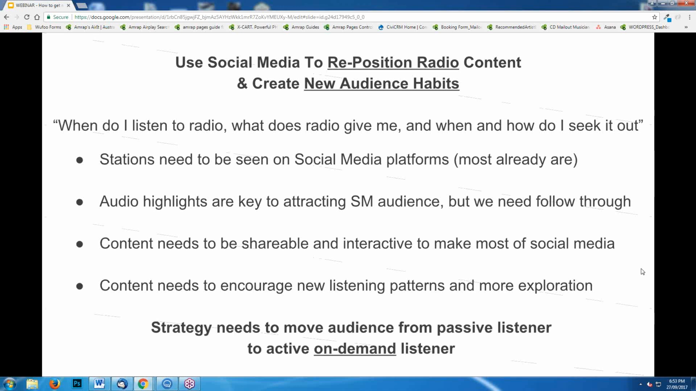So ultimately, this strategy really needs to move audiences from a passive listener to an active, on-demand listener, which in theory, as you could see from earlier on with the rise of streaming services, shouldn't be a difficult thing to do. People want things on demand; they want it now, and we need to rise to that.